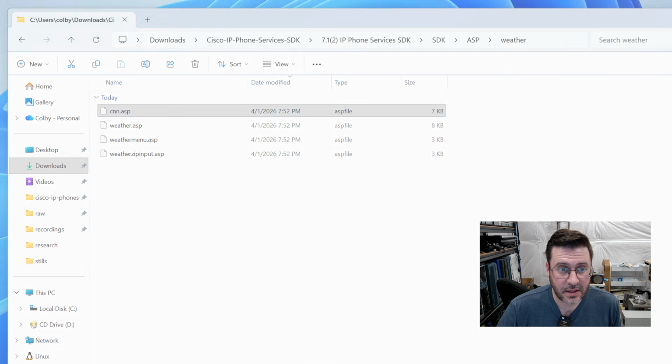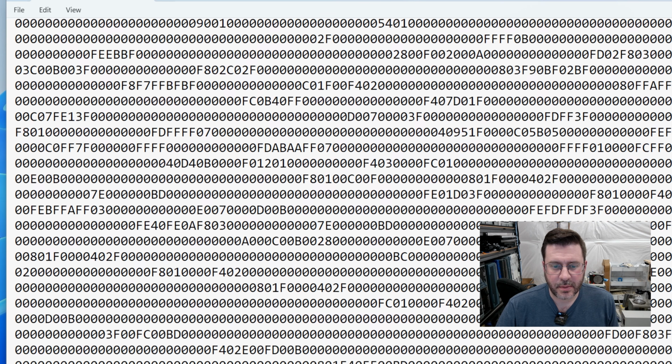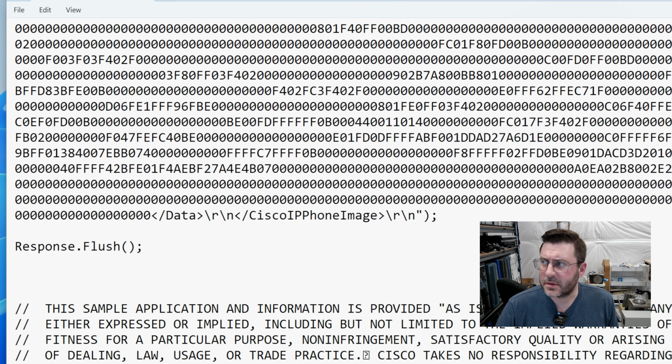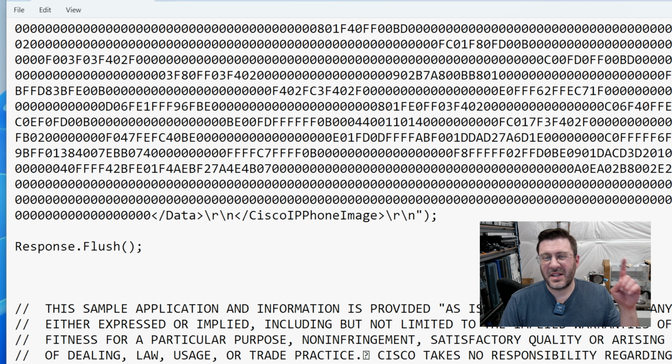Let's look at cnn.asp. They have an image that they've embedded as binary. The phones also understand Cisco IP phone image. It would be nice to have the, what were those called? What was the schema of an XML file? XSD, XML schema definition. That'll take some of you back.